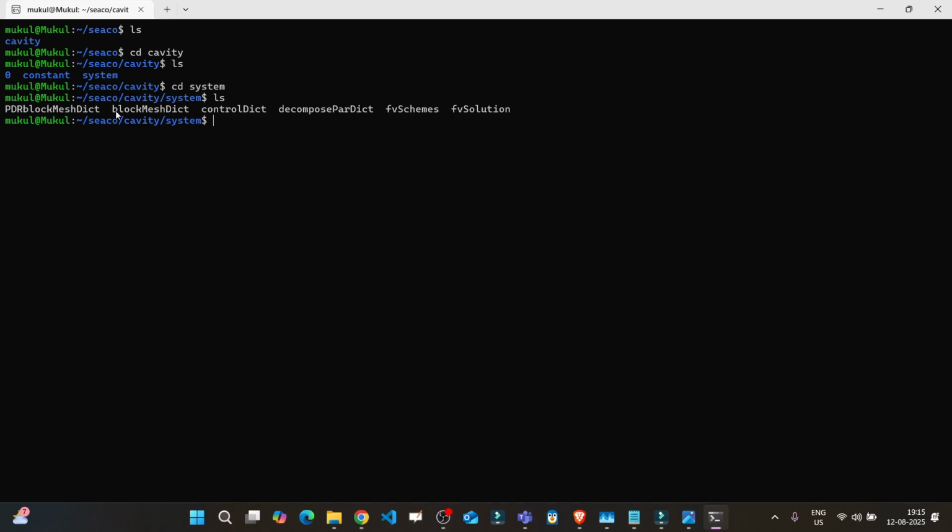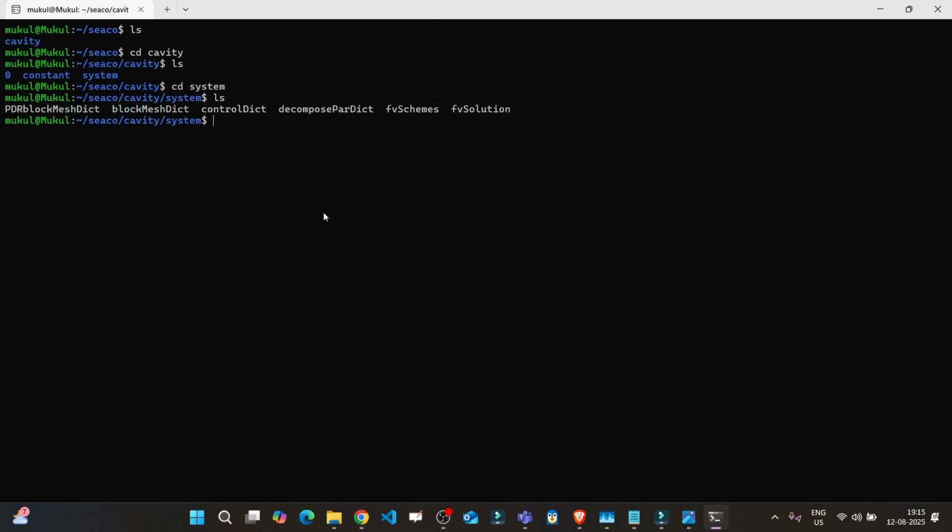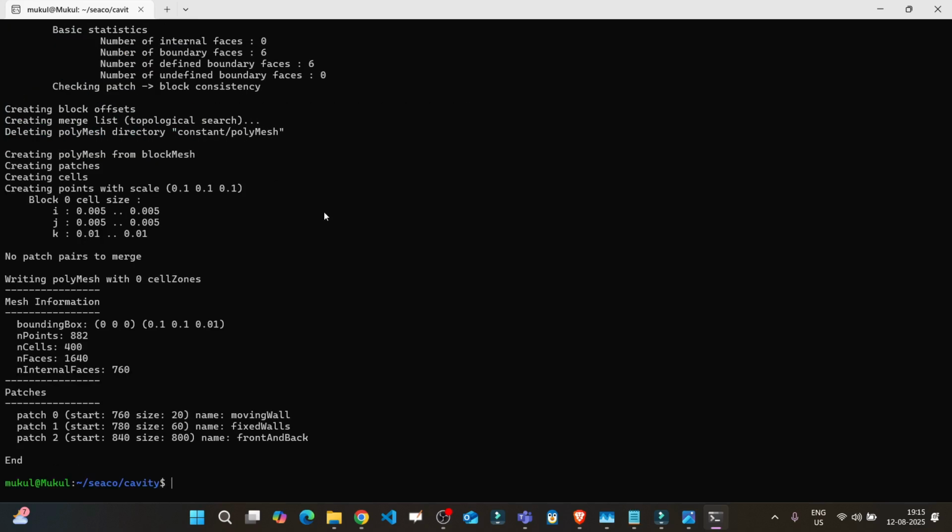First we have to run blockMesh, then decomposePar, and after that we have to run the solver, which is icoFoam in the case of the cavity. So first we will run blockMesh. The mesh has been made, so let me clear the case. To check it, you have to go inside the constant folder, and here you can see a polyMesh directory has been made. If you have not run the blockMesh command, the polyMesh directory will not be there. Okay, let's go back.